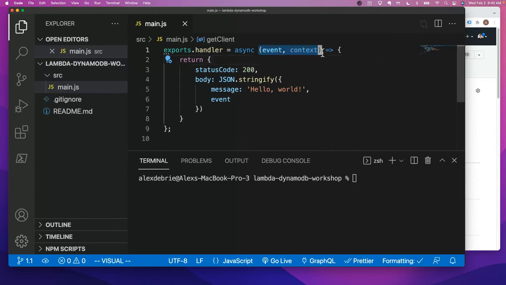If you look at the function signature, it takes in 2 arguments. So it takes in one called event, one called context.